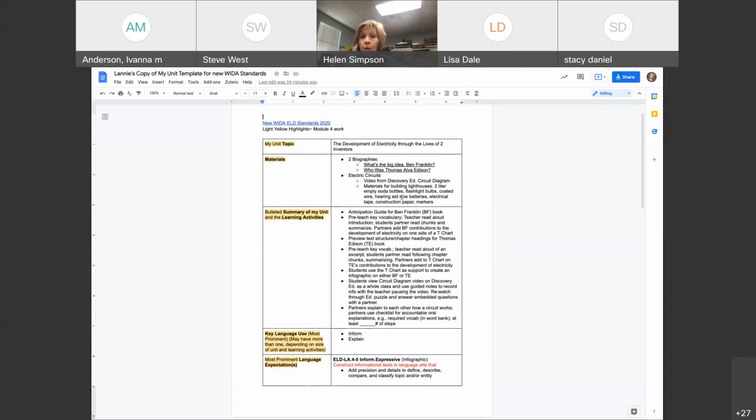This was the template that you would have, and I filled it out with simply what my unit topic was, the development of electricity through the lives of 2 inventors. This was an ESL grade 4 integrated unit with language arts. We read 2 biographies, What's the Big Idea, Ben Franklin, and an excerpt out of Who Was Thomas Alva Edison. We also learned about electrical circuits integrating science and the transfer of electricity. And we watched videos from Discovery Ed about circuits and how they worked.